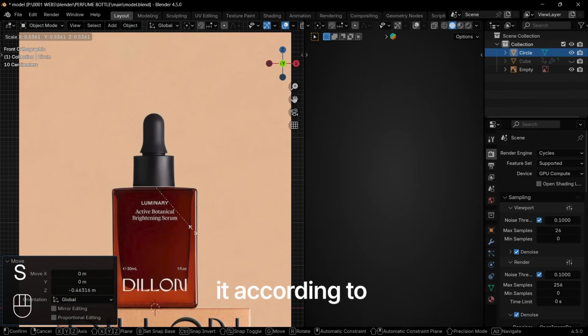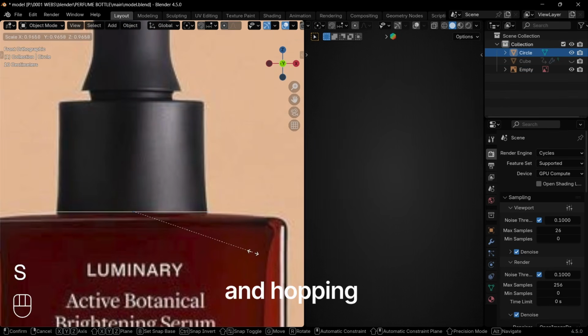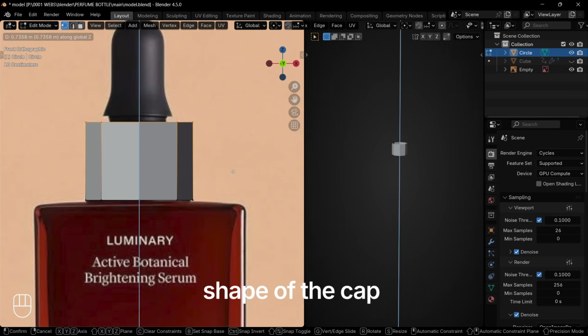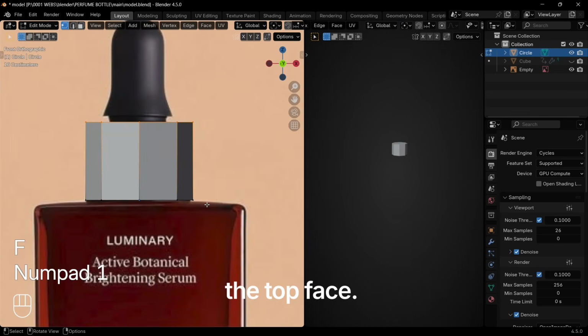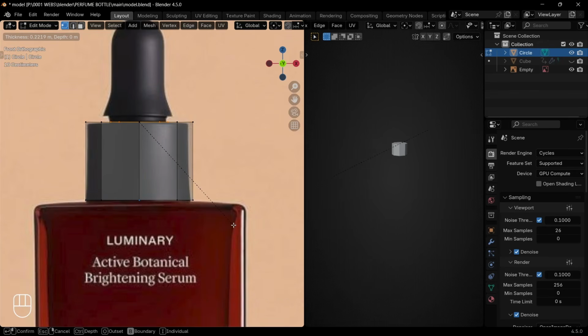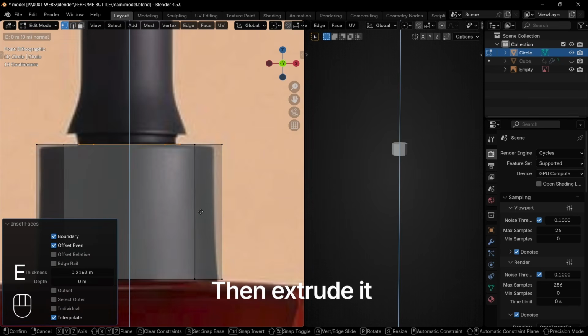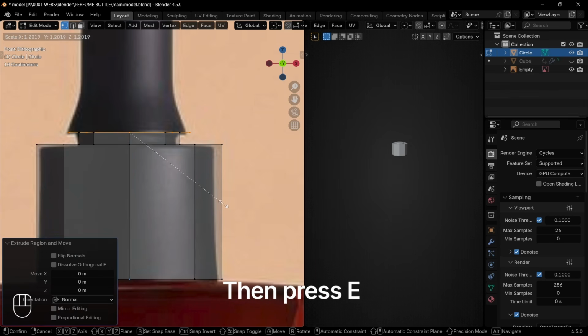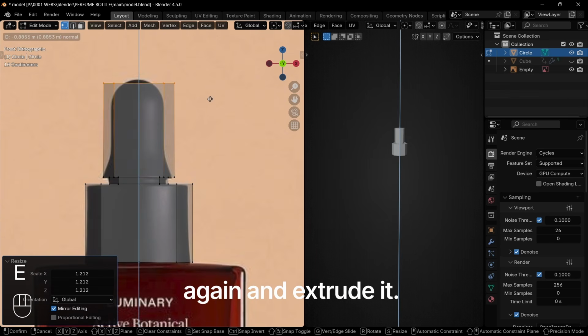Now I'm shaping it according to the reference image and hopping into edit mode. Let's extrude the circle to match the shape of the cap and fill the top face. Now I think it's easy for you to continue. Just inset the top face according to the reference image. Then extrude it to fit the shape. At last, press E to extrude, but don't move it upwards. Simply scale it. Then press E again and extrude it.